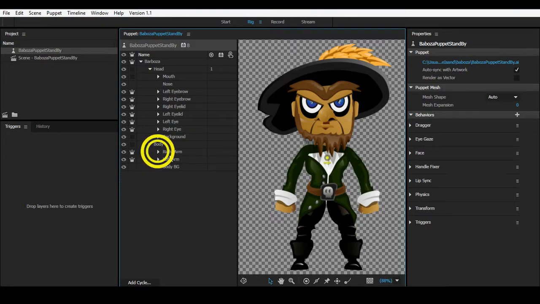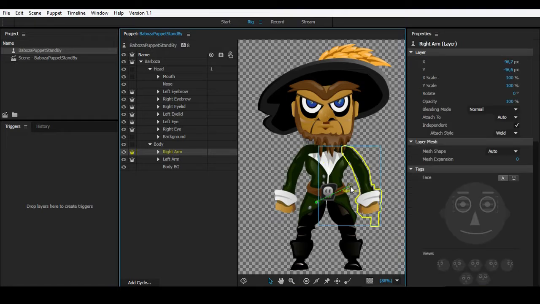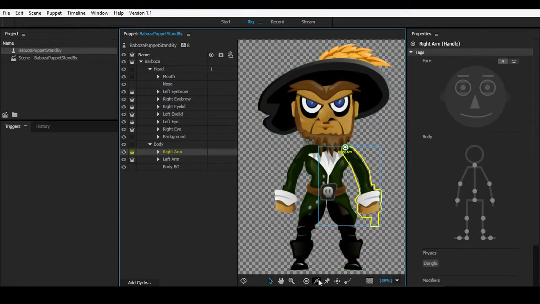The first thing that we're going to do is go to the right arm and set the right arm. Just click on the right arm, as you can see. Move the anchor point to the shoulder of the right arm and create a bone from the shoulder to the elbow and then from the elbow to the wrist. Then at the top of the wrist, put a draggable handle, and that's how you set the right arm.